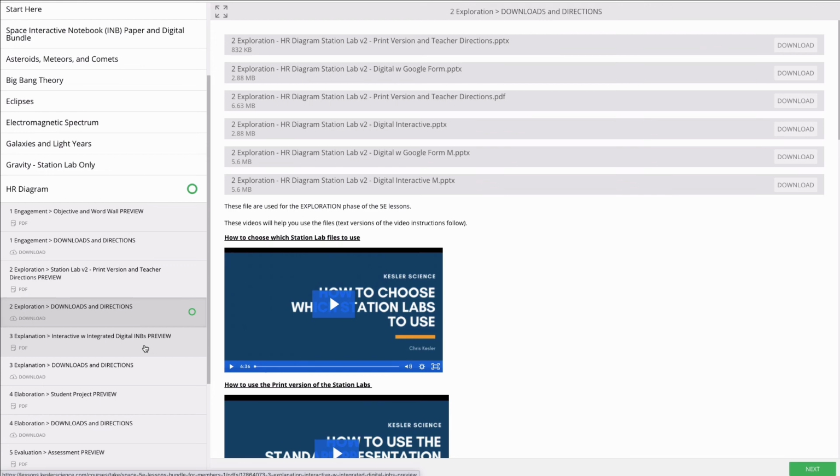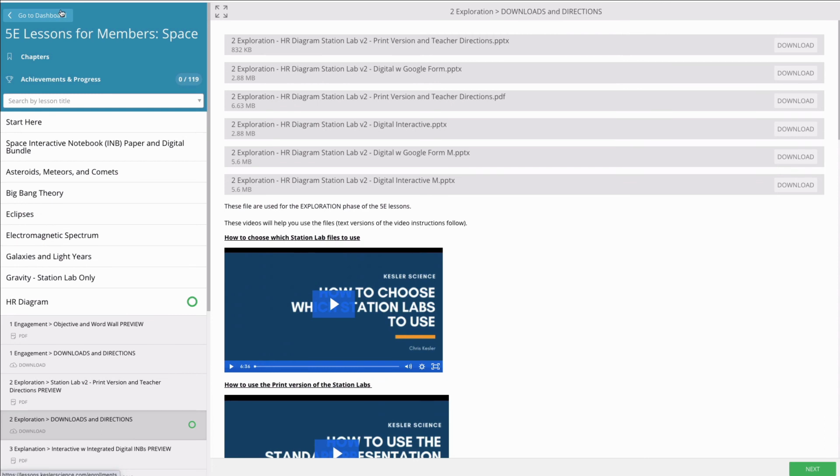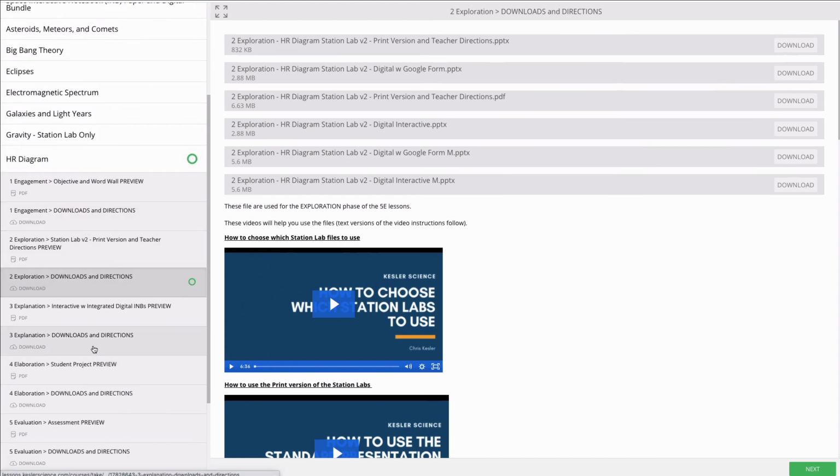One last thing I want to mention again is that you're going to have less course cards on your dashboard. So if we were to go back up to the dashboard here, you will have less course cards on there because the IMB bundles are now included here. So we've removed those from your dashboard and put those here. And all of the Station Lab files are now within here as well. So you don't have additional course cards just for the Station Labs. They're all integrated into the actual 5E lesson.